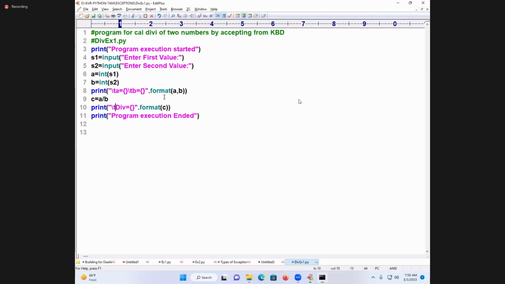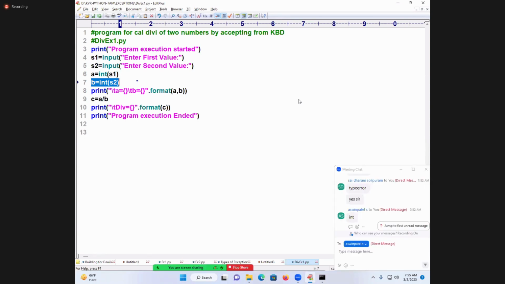In this case, what is happening? I will trace it out. Line number 2, entering the value 10. Line number 5, entering the value KVR. Line number 6, 10 is converted into integer, no issue. Line number 7, able to convert or not able to convert? Not able to convert. Where is the exception coming? Line number 7. Which exception? Value error. The moment the exception comes, what will happen?